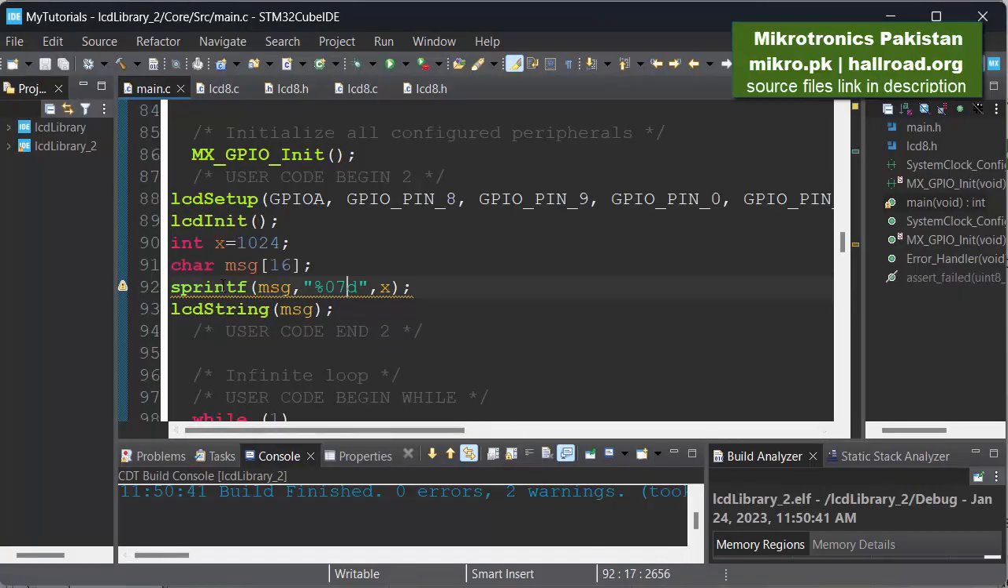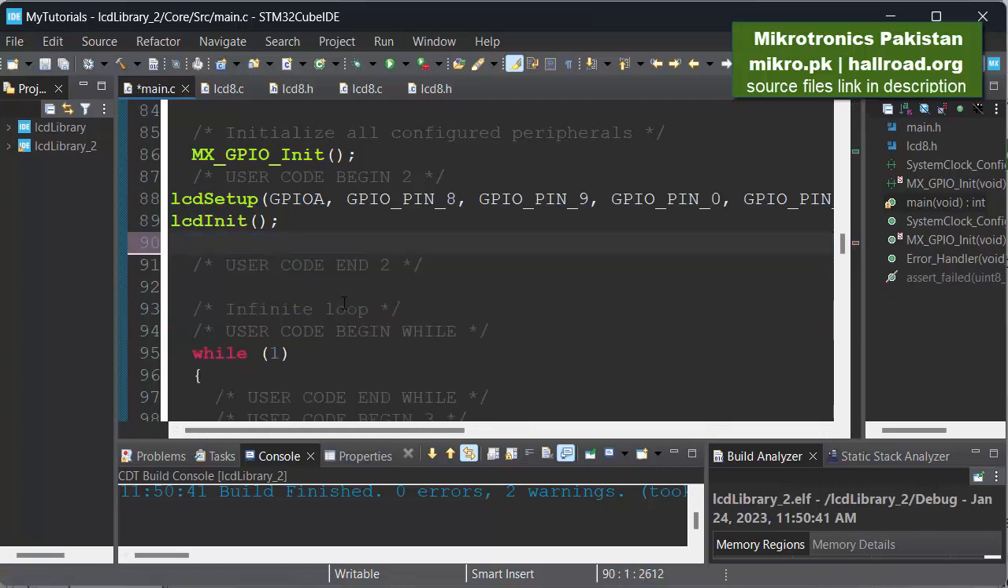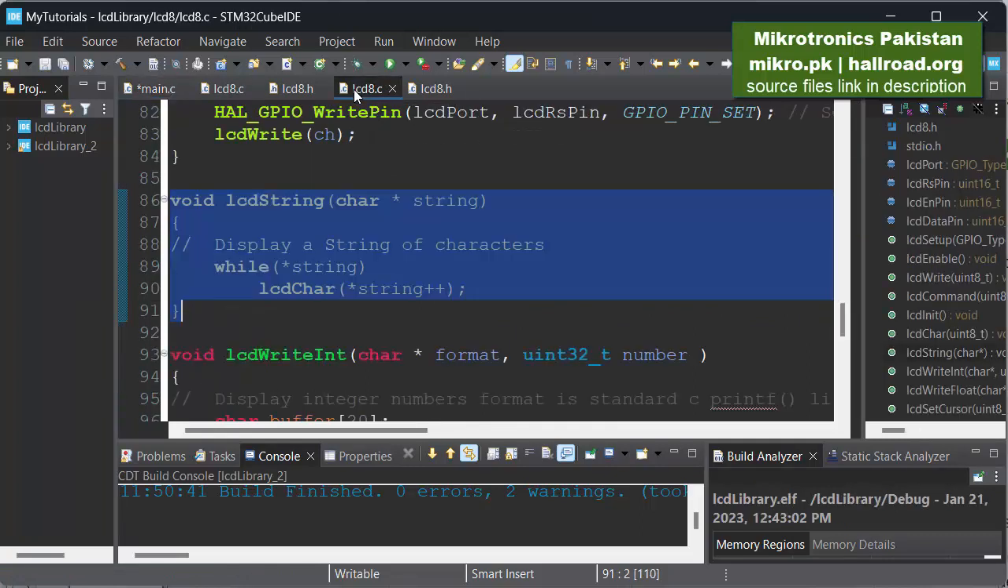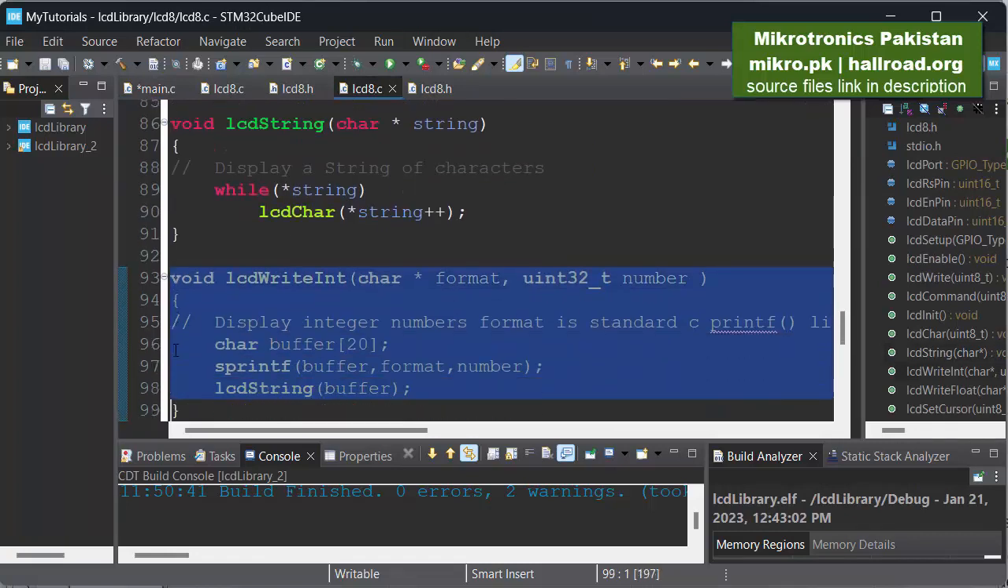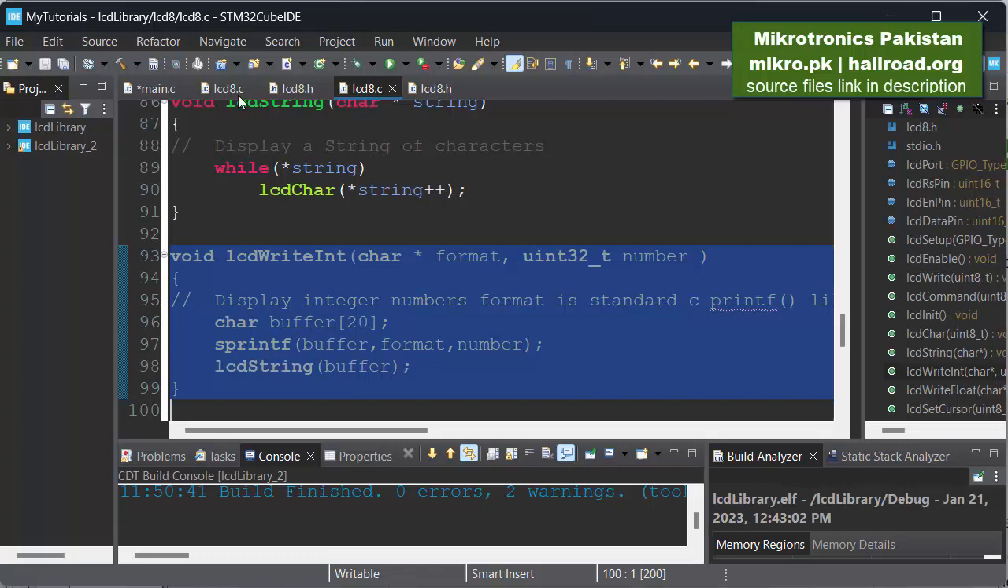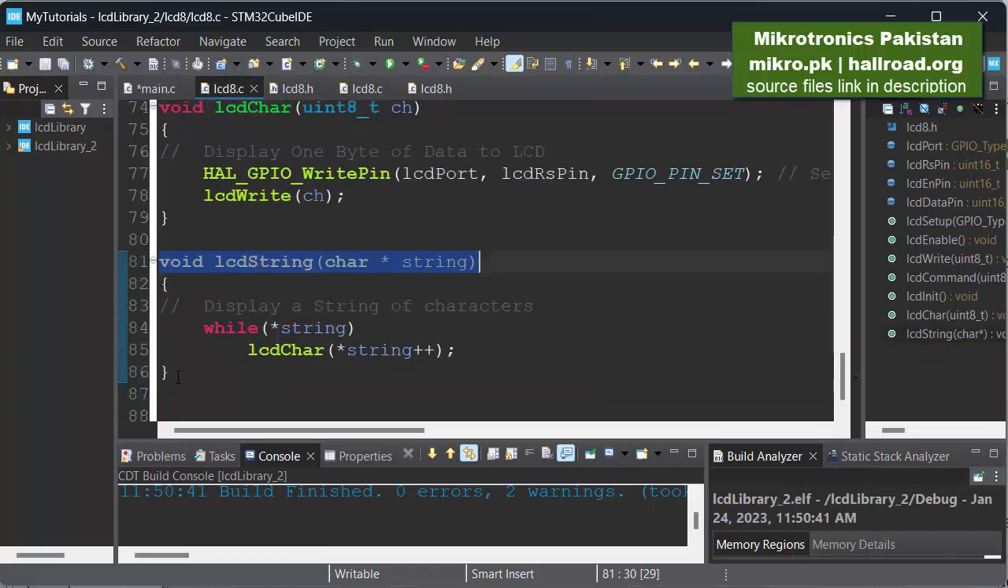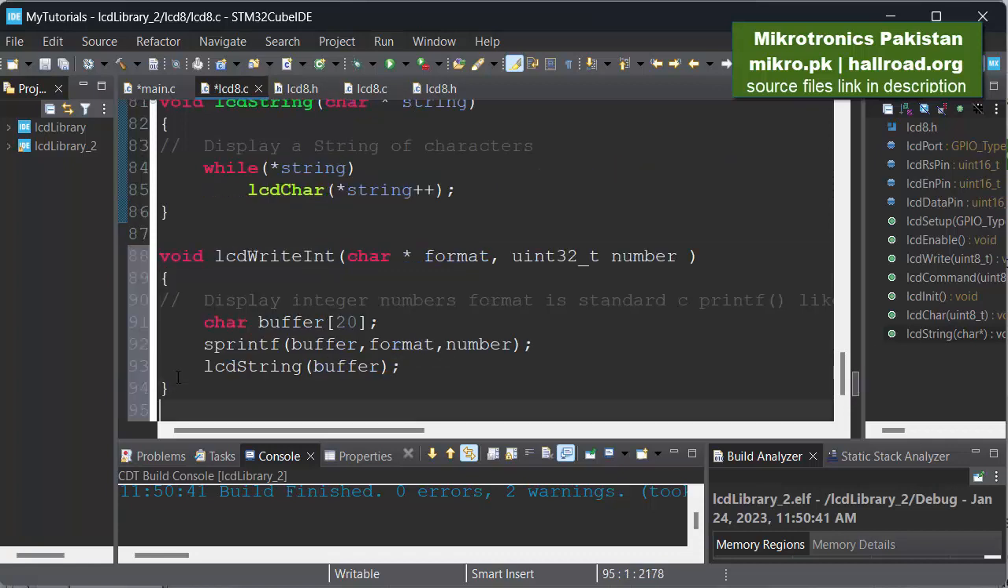So we will be using this function in our library. So let's make a general purpose function to display integers. We have here a function lcd write integer, lcd write int function. So let's copy it and put it here, and after that this is lcd write. We pass it the format in which we want our number to be formatted, and we pass it a 32-bit unsigned integer number.